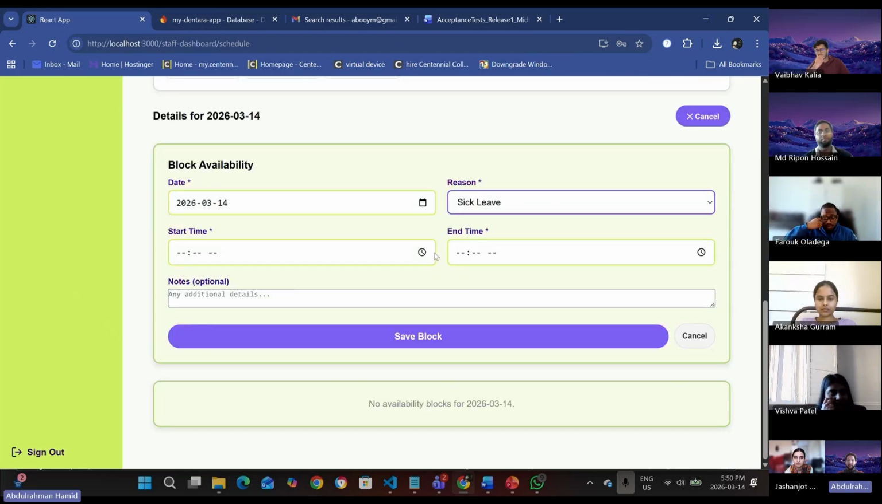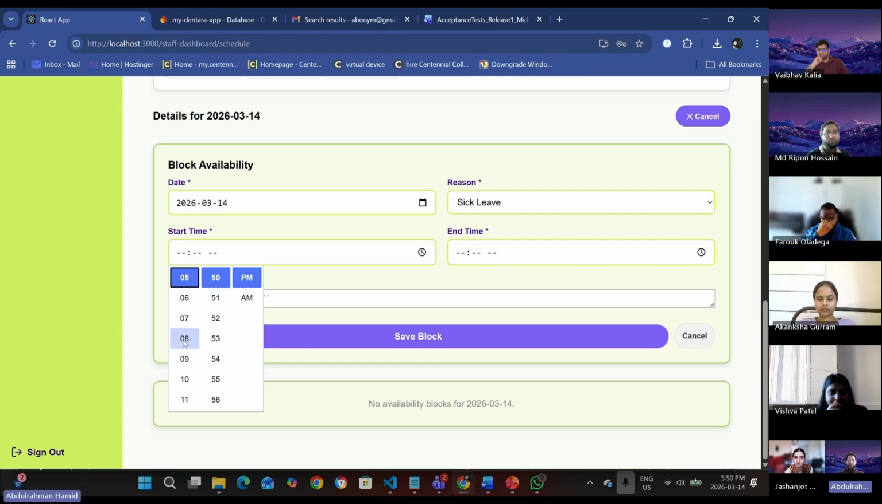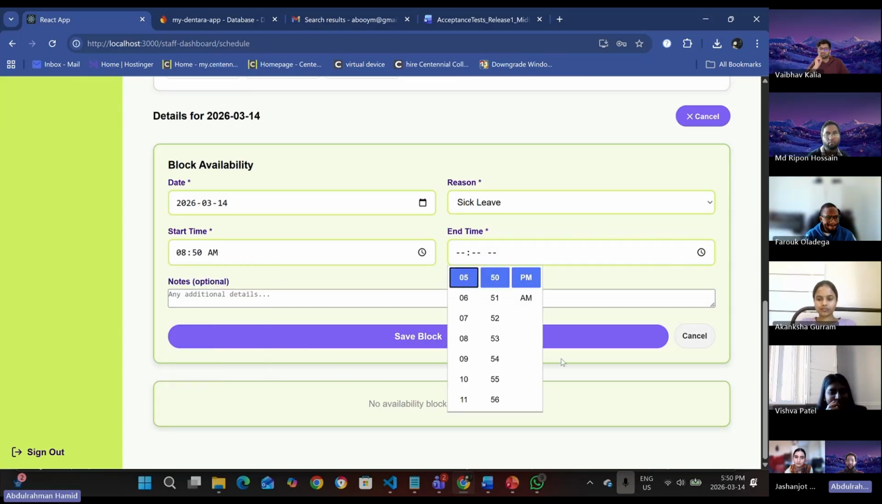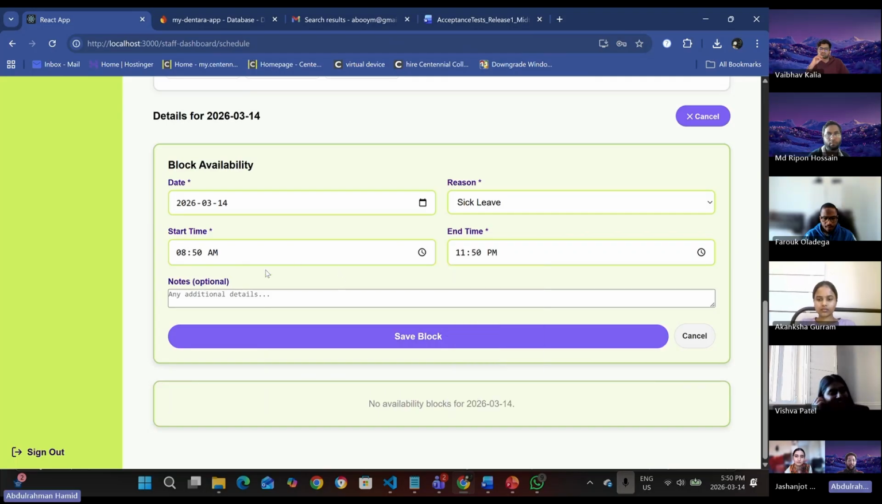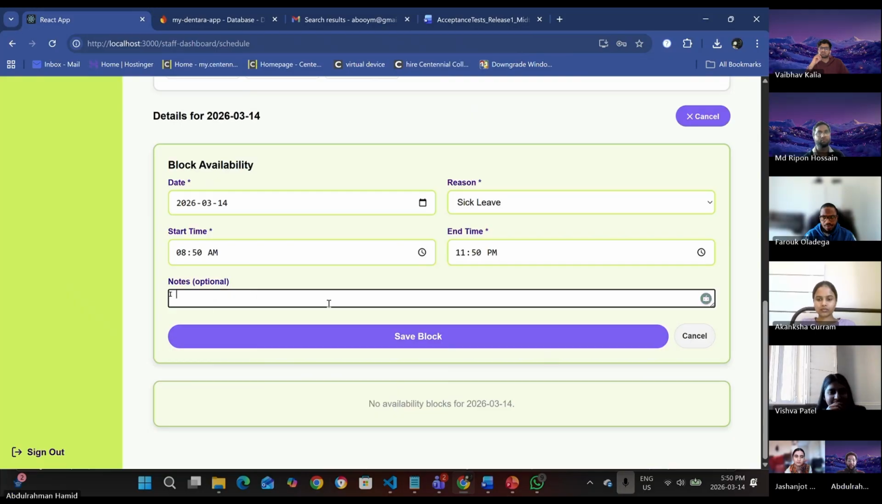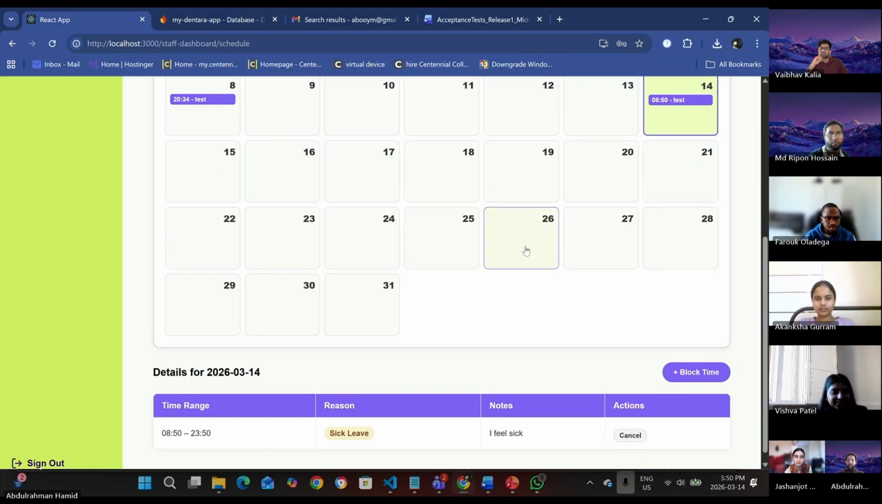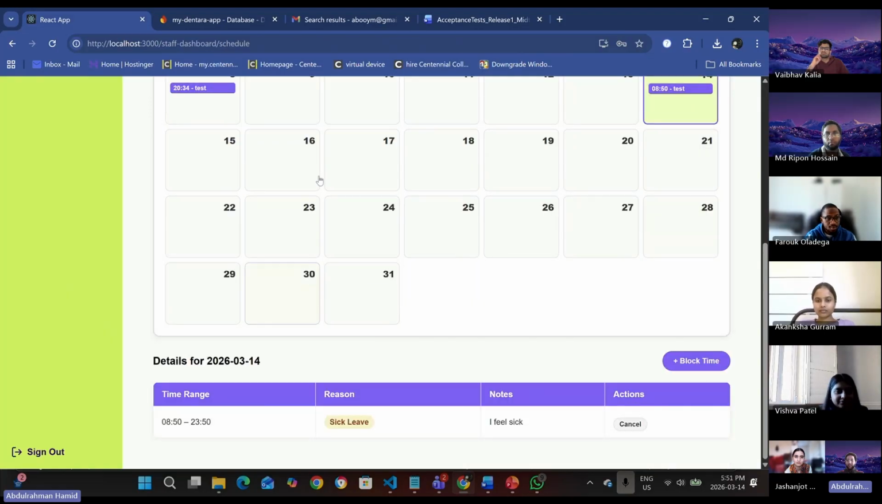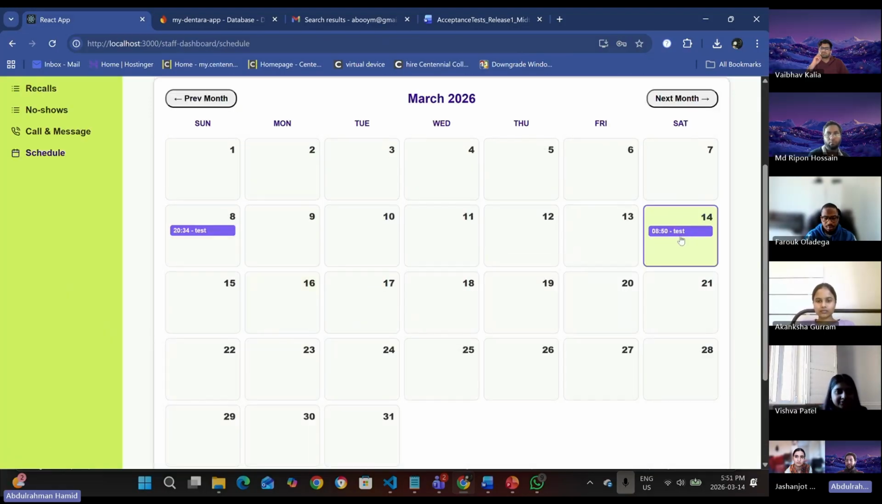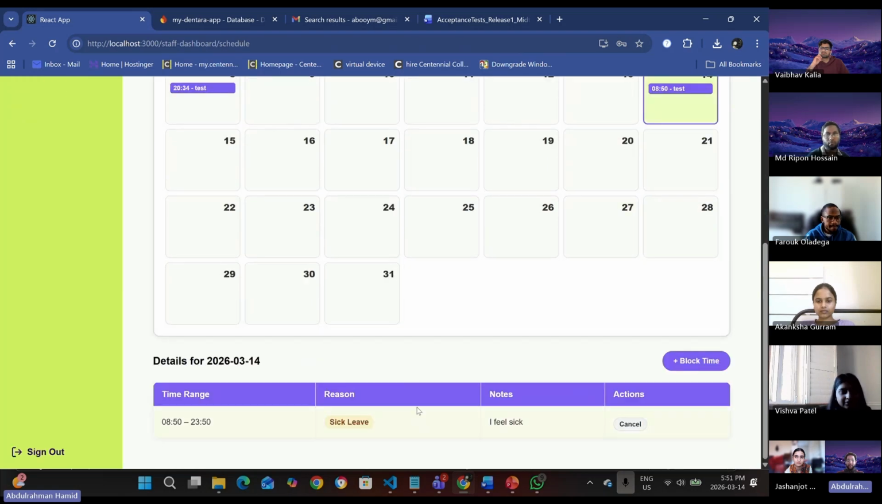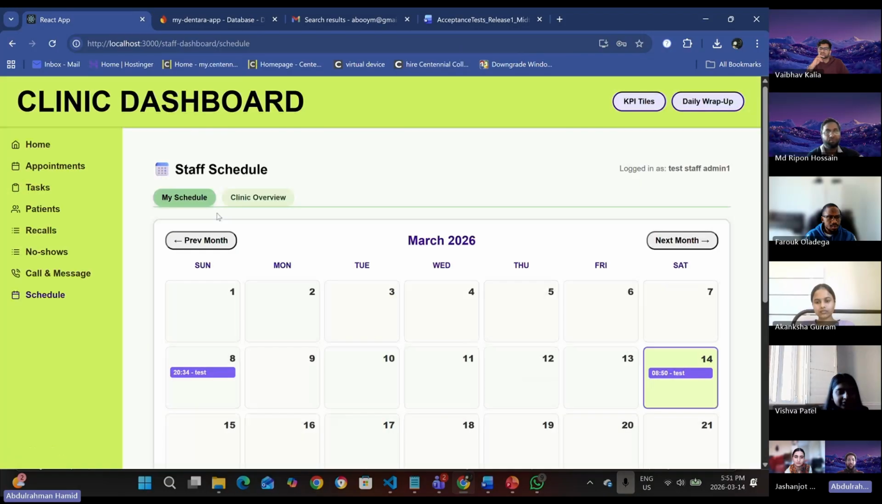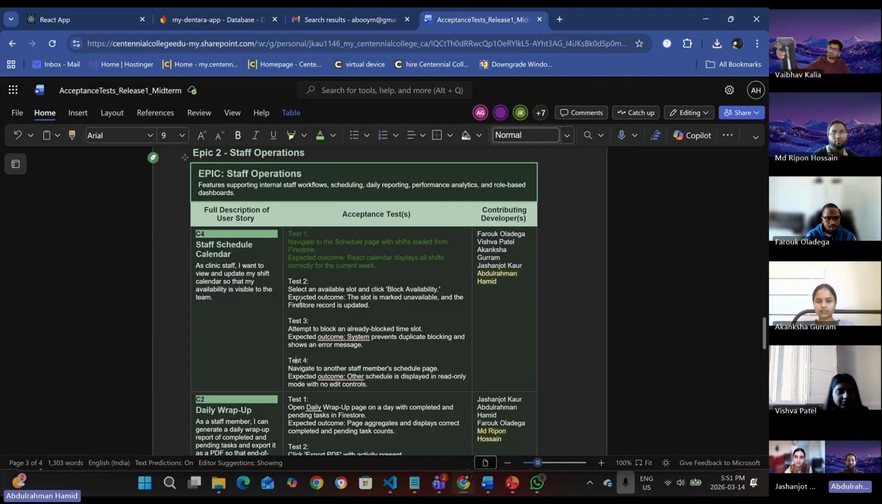Select reason, say sick leave, from 8 a.m. up to 11:50 p.m., and note: I feel sick. Okay, save block, and then the block shows because it was empty before. Now it shows there's a block from 8:50, and the reason is sick leave. I feel sick. Okay, so this one passed.